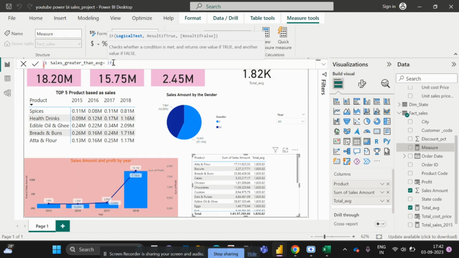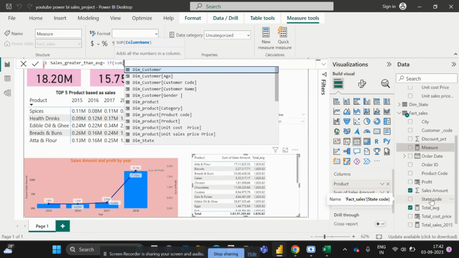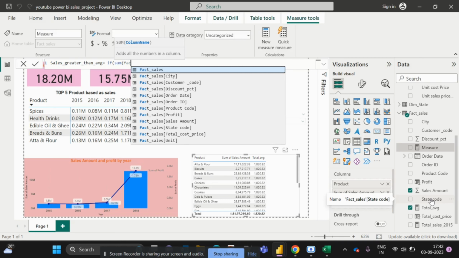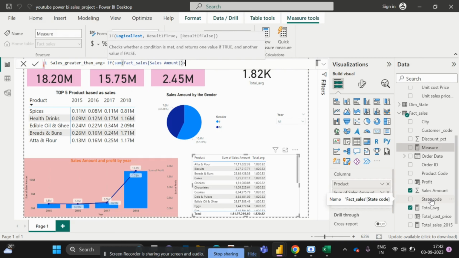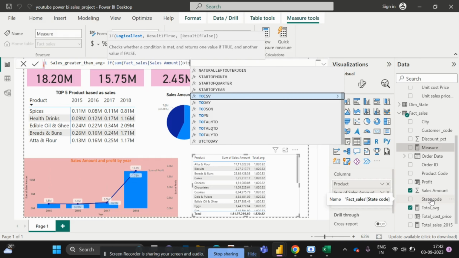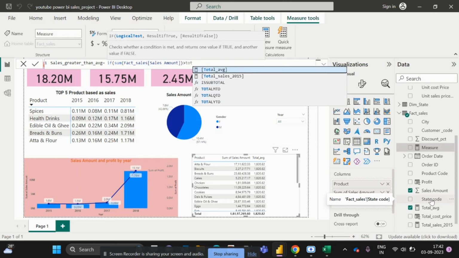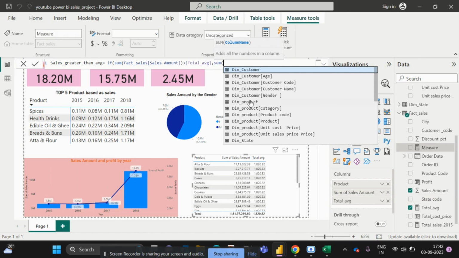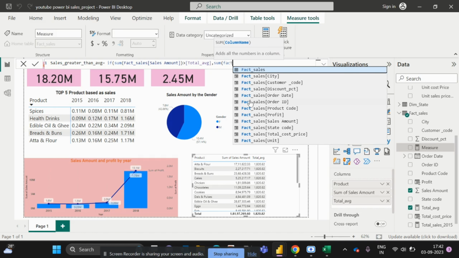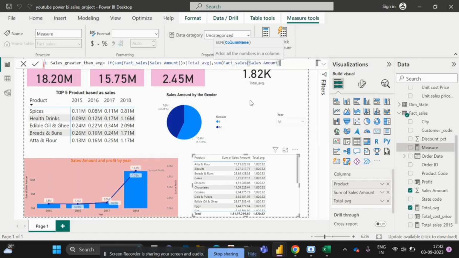the total sale, we have the total sale over here. No, we don't have a total sale, so we'll pass some fact sales amount greater than the total average, right? So whenever this condition is satisfied, we want in the return the sum of the total sales, sum of the fact sales amount, sum of the sales amount.